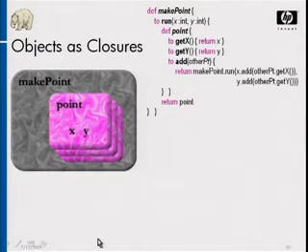So in this case, we're showing that makePoint is an object that functions as a constructor or a class or a maker or a factory, depending on what your terminology is. And points are the instances of that constructor.